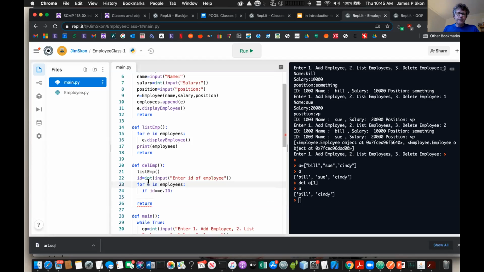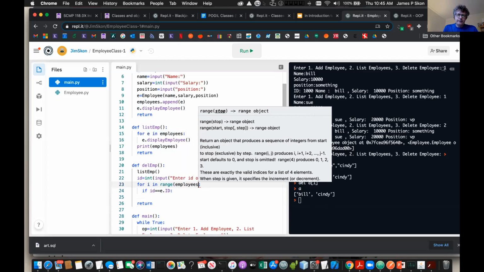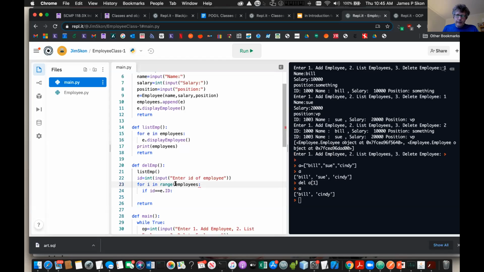And so what I'm going to do is modify this code to say for I in range, this is an alternative to get the indexes. In range, I actually want the length of the employees list. Then I can go through the list. And so what I'm going to have to do is say employees sub I. So I'm going to go through the list. And let's just test this out for now.